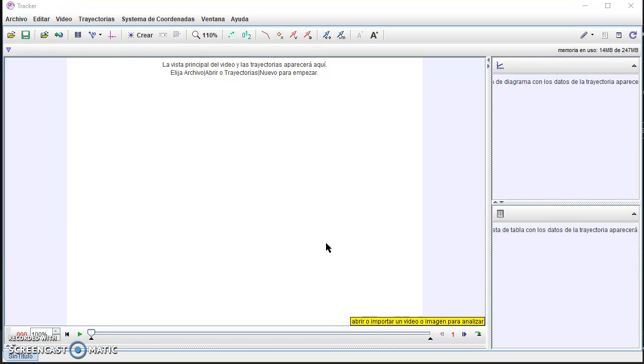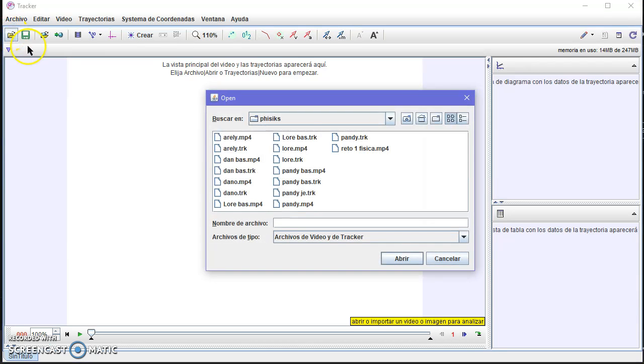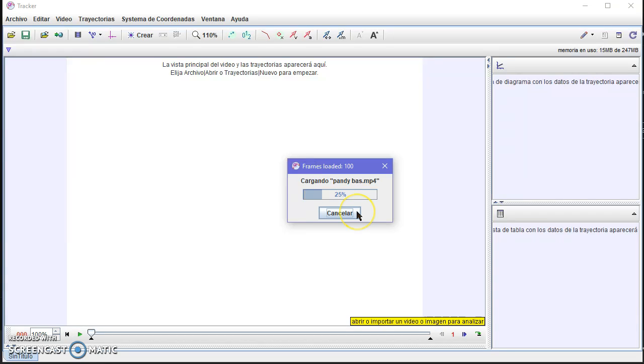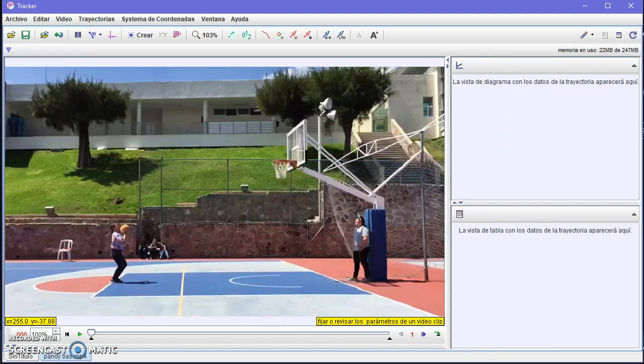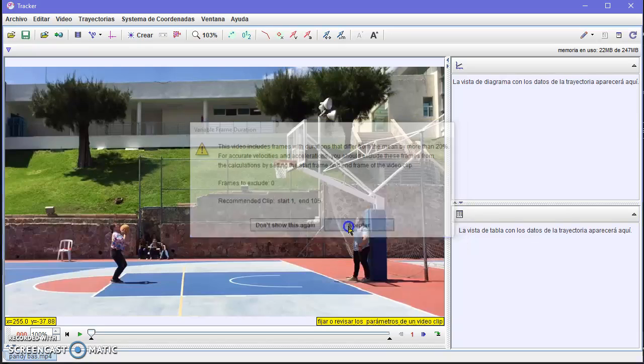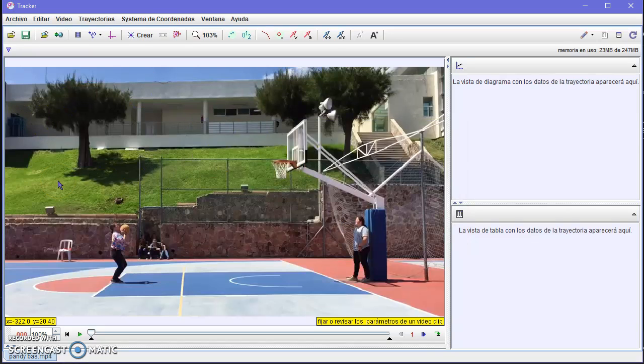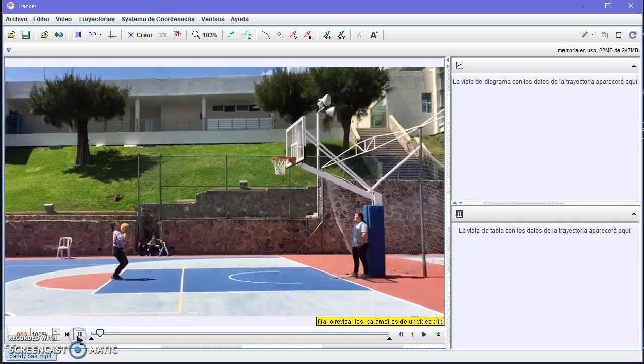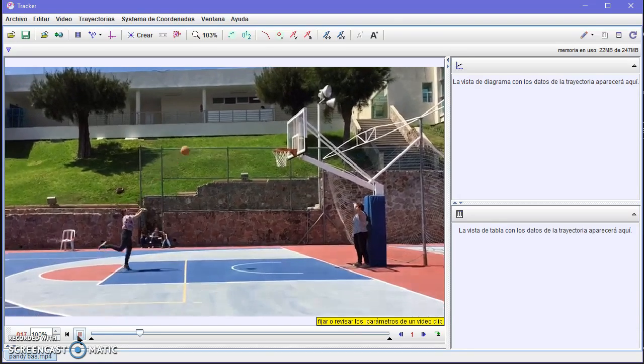We're gonna see today a parabolic shot on Tracker. We're gonna follow the same steps that we did in our previous video. We're gonna put in a video. We're gonna choose this one. So we have this video of someone shooting a basketball.